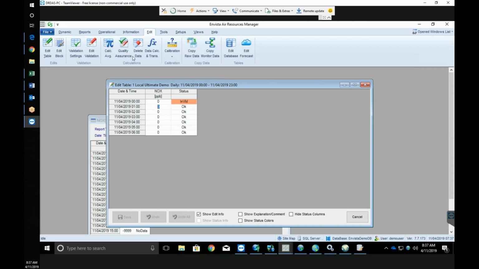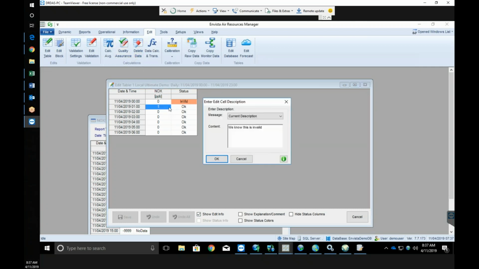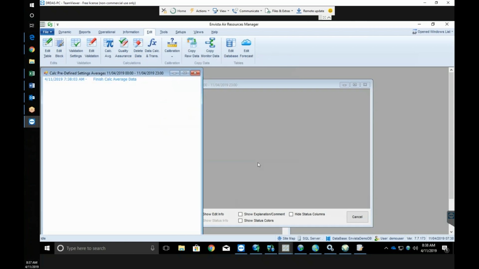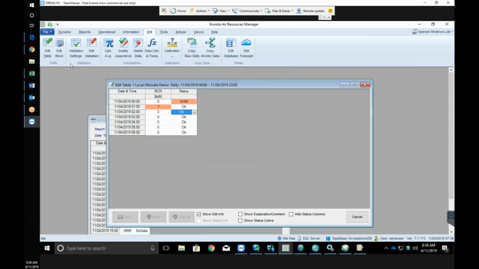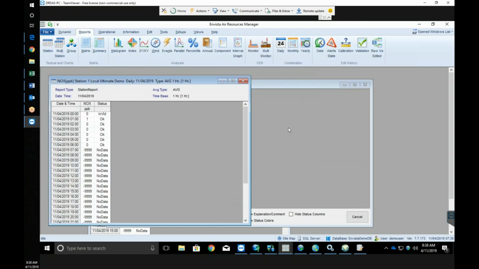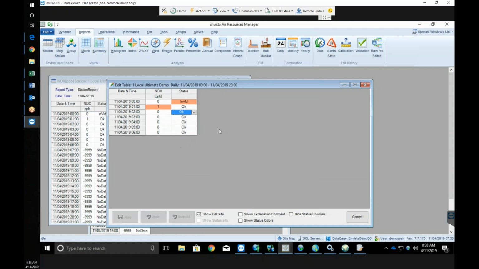Let's say we wanted to change this value to a 1. We can just manually change that to a 1 and put in our text. We could save that and go through here, run the report once again, and see now that the second value is a 1. That's a lot of work to do if you have a lot of data to edit.